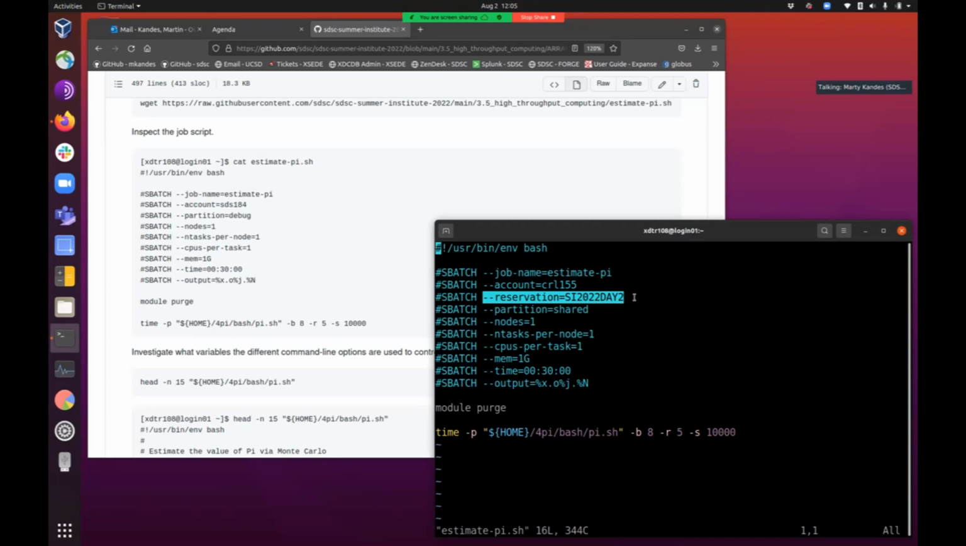So it's very simple. We're just going to run in the shared partition. This is the partition where you can have multiple user jobs running on the same compute node. We have 128 cores on every compute node. So this is going to run on a single node. We're going to have one task per node, one CPU per task, so a single core job with 1 GB of memory. And I just set the time to 30 minutes here because it doesn't matter too much for what we're doing today.